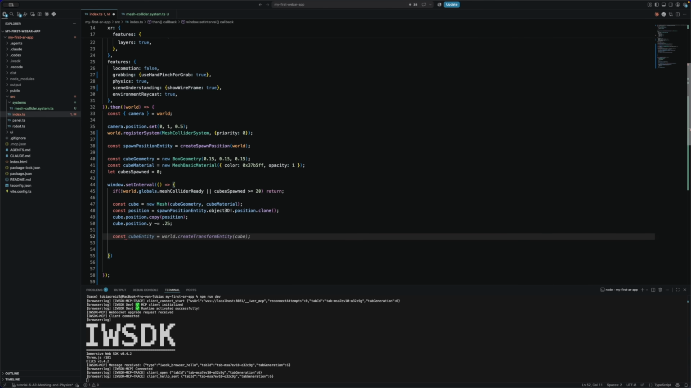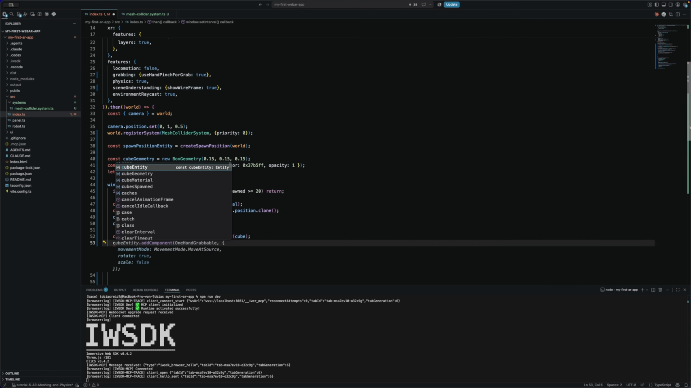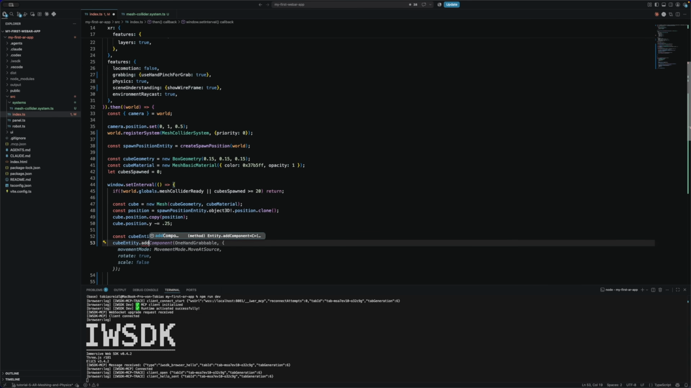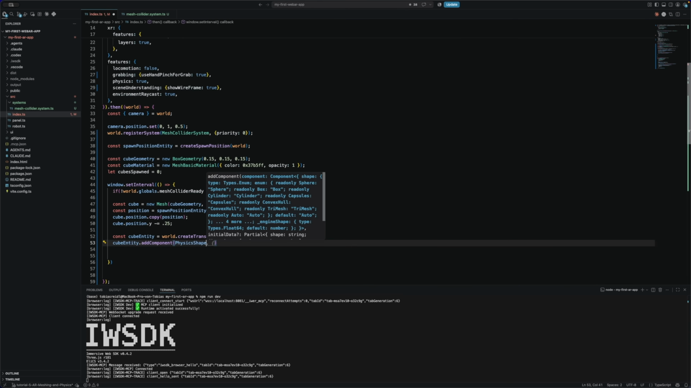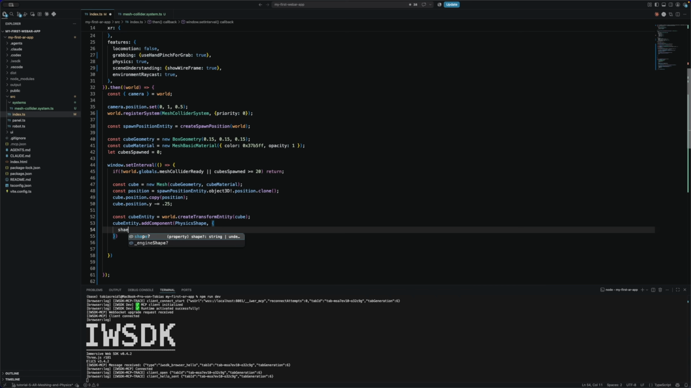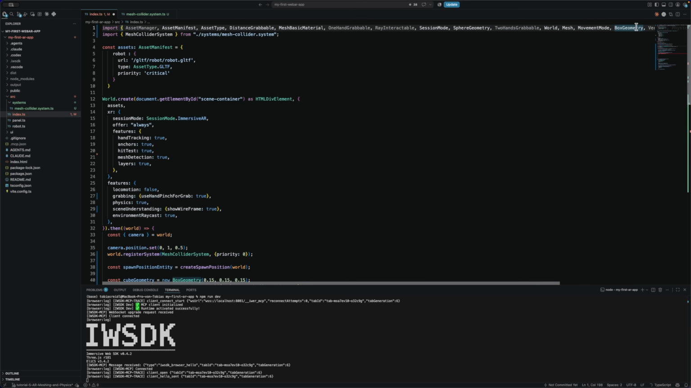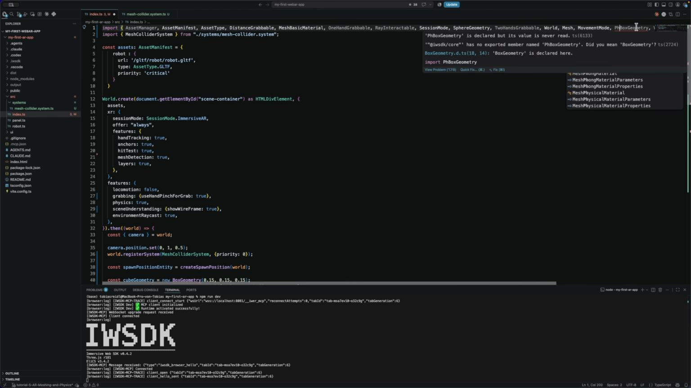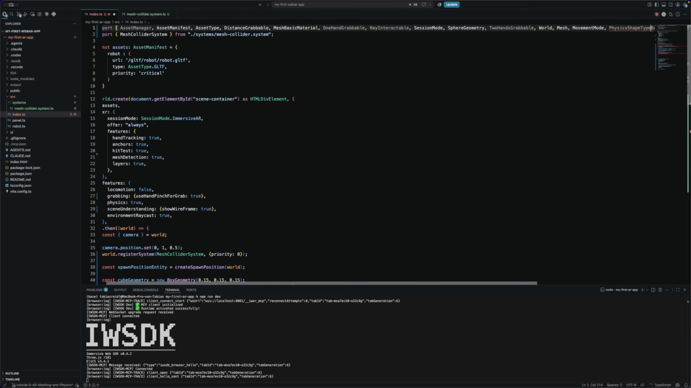All right, so then we're just going to need to create the cube entity. So we want to do cubeEntity, which will be world.createTransformEntity, putting the cube in here. Then we of course want to add our physics to it. So we want to say cubeEntity.addComponent, and we want to add the physics shape component here. And we want to set the shape to PhysicsShapeType.Box, and I think we'll need to import that first, so probably somewhere up here. PhysicsShapeType, like this.